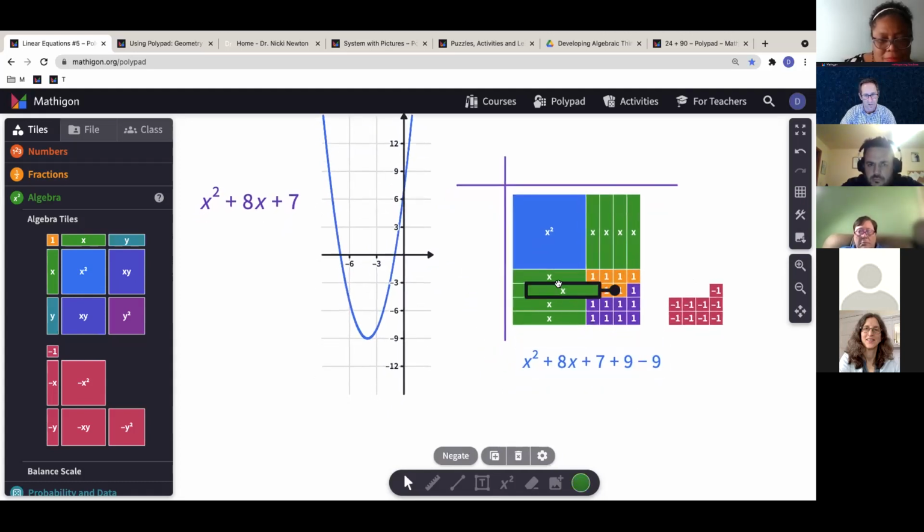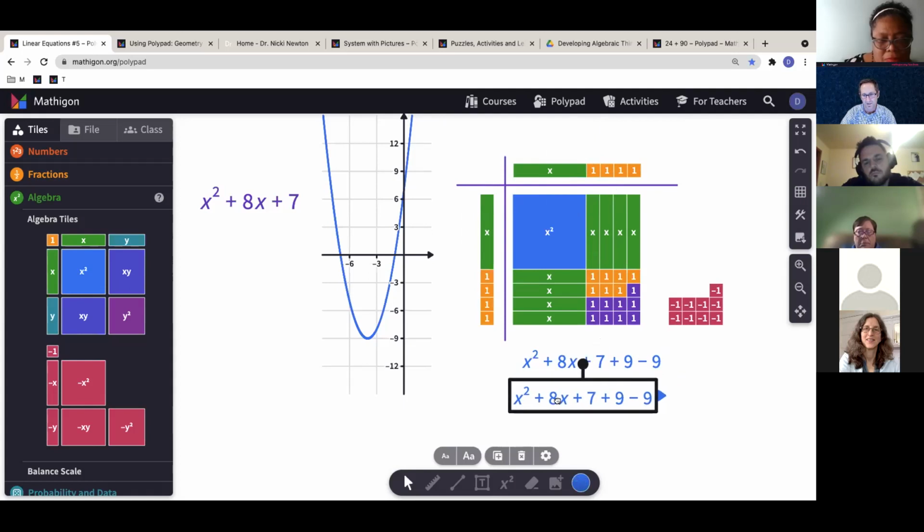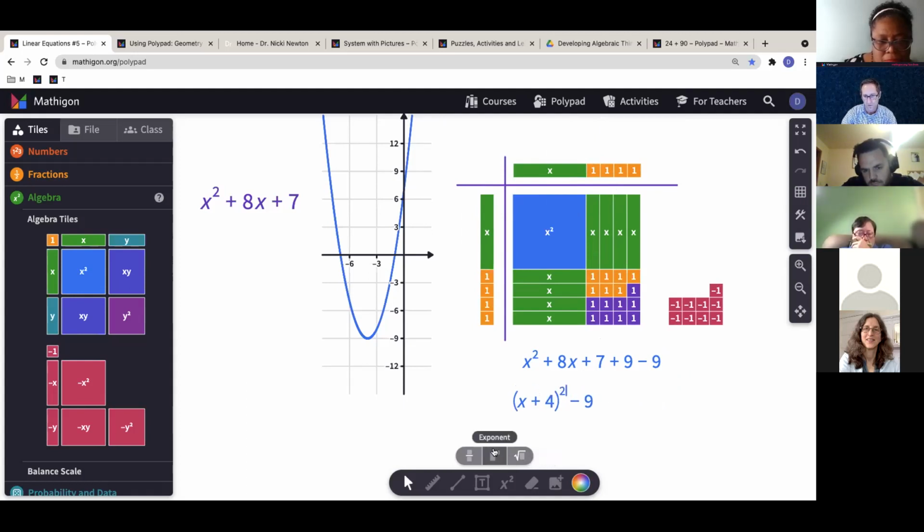And now we could talk about, well, what expression do we have here? We have an x and then 4 1s, that's x plus 4. And that's the square. It's an x plus 4 squared minus 9, right? So then I could say here, let me copy this and say, all right, well, what we actually have here is this is plus 16, and we've made this a square. So we have x plus 4 squared minus 9.